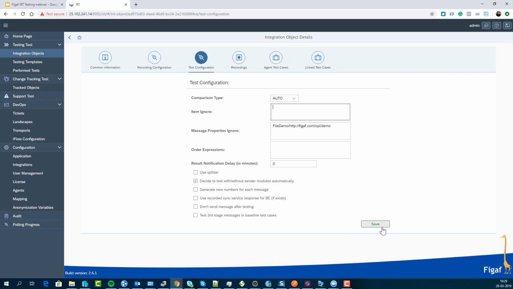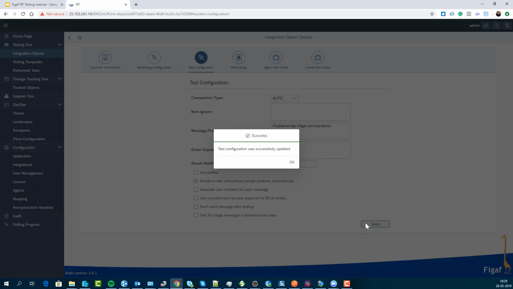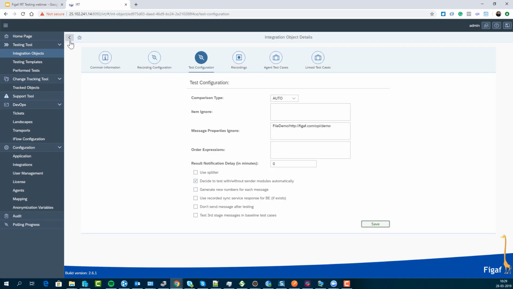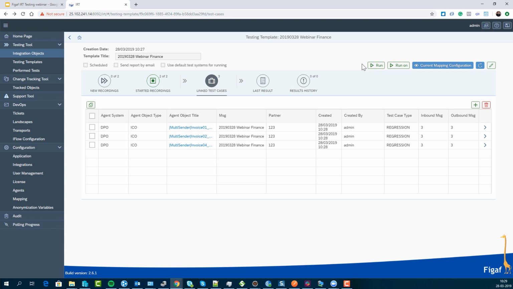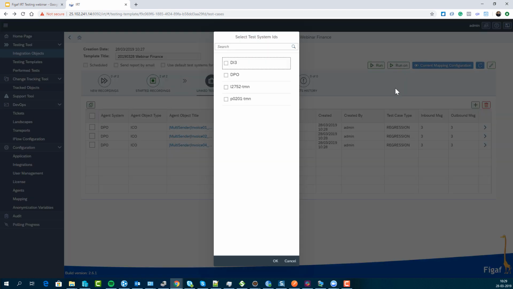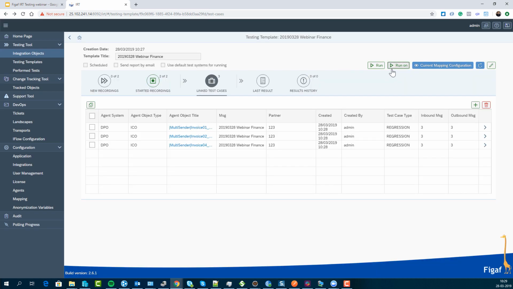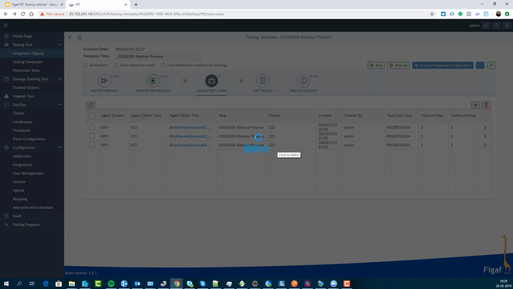And then, yeah, if we should test with the third state. Oh, did I forget to save? I forgot to save. So obviously we are running a lot of tests on the same things and adding a lot of test cases to it. Now I can run it, and I can run it on multiple systems that have been set up with mappings. So we'll just run here, and this will send these messages into the system.